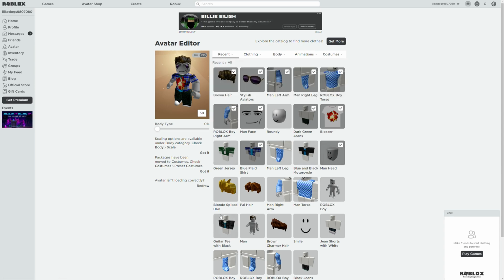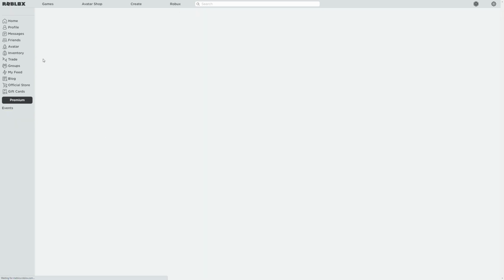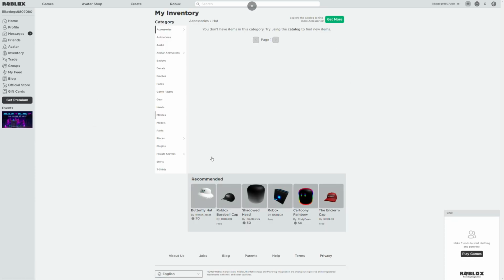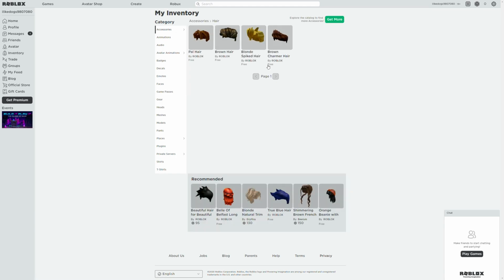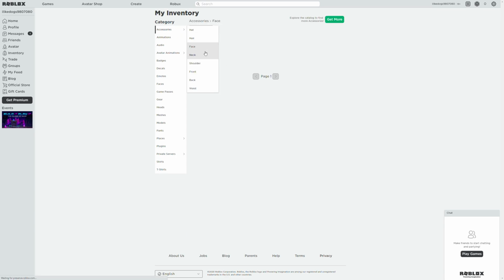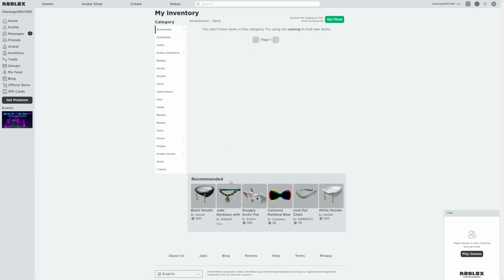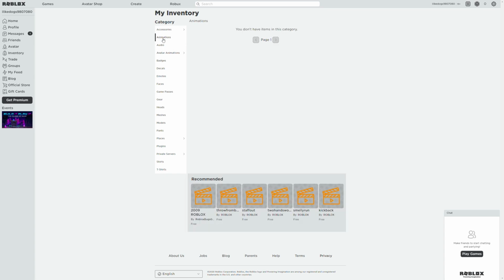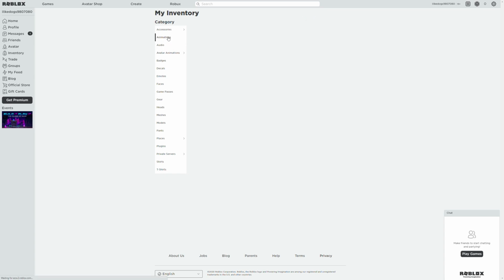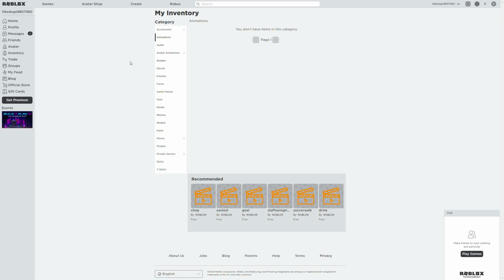So yeah, that's the avatar, and then the inventory is like what you own. For example, accessories is like hats, hair, like these are the hairs that we saw in the avatar thing. And then face, for example, we have those aviators. Neck, we don't have anything. And then these will show you quick things to get stuff. And then there's animations. Well, there are different things that you can buy.